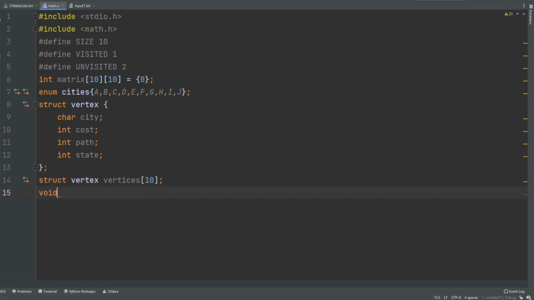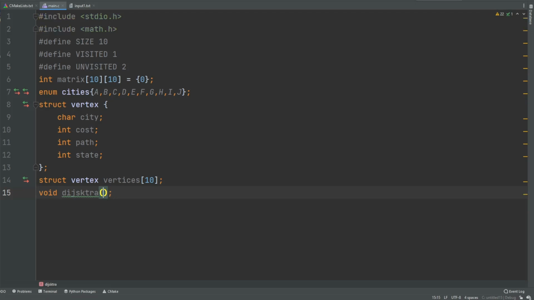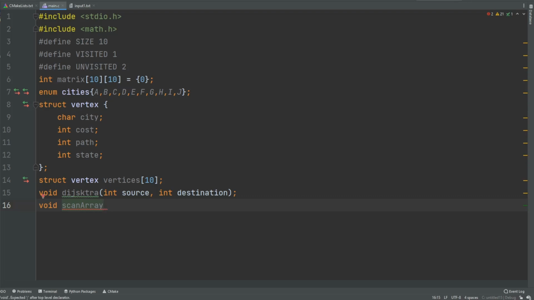Now I want to write the prototype of the function. I hope I've written this correctly. I don't know. So this is gonna take the source as an integer, also the destination as an integer. All right. Also, we make a function that scans the adjacency matrix array. So yeah, I'm gonna name this adjacency matrix because that's what it is, adjacency matrix. All right.